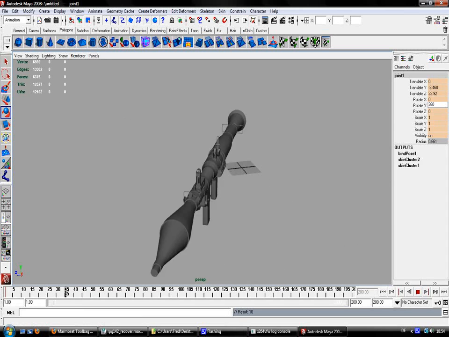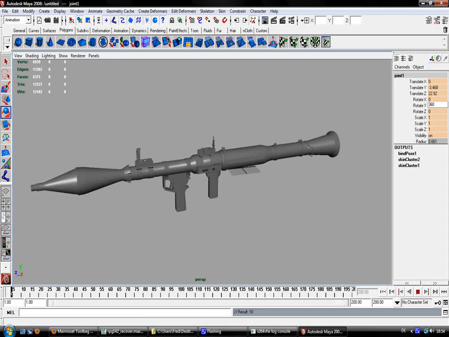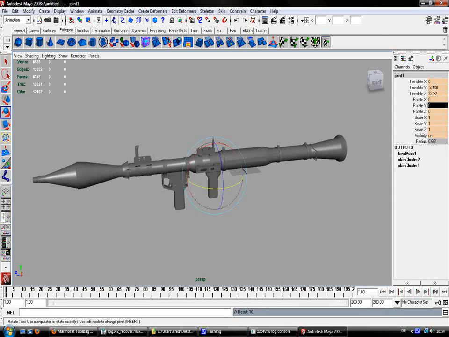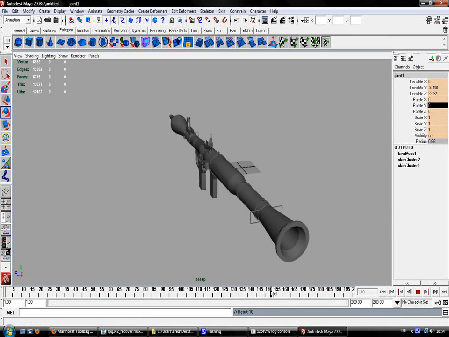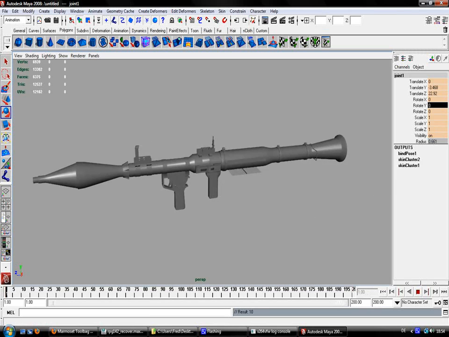Now, as you can see, the pivot point, the bone, is located here. I don't know if this is the best place for it. You have to try it out. In this case, the object is pretty big, as you can see. It's a big weapon. So it depends on what object you have. But in this case, it's okay.